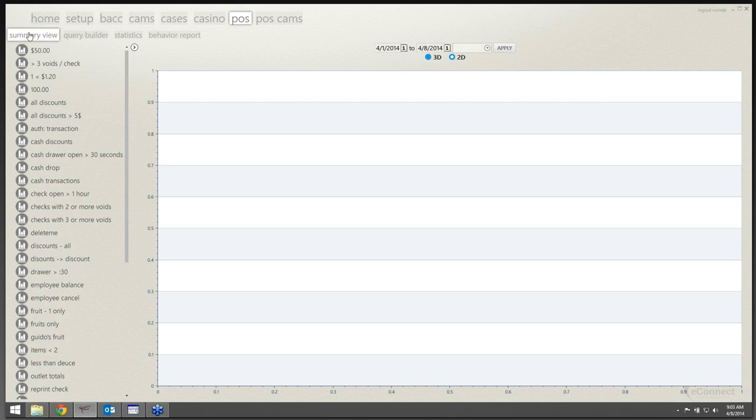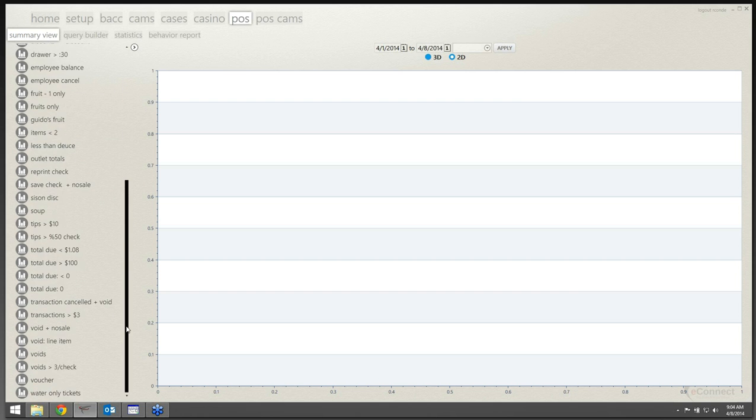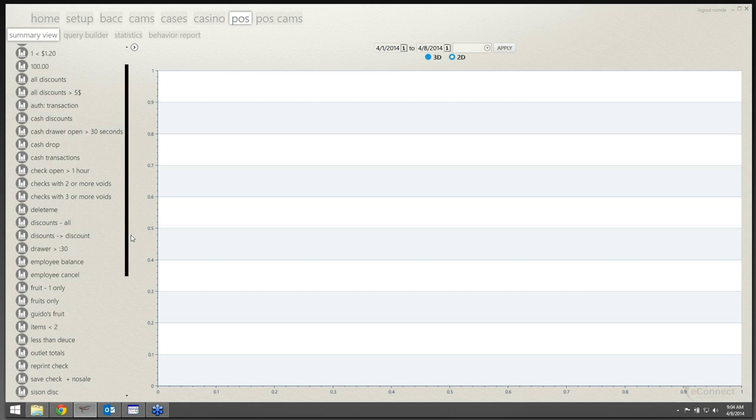Once in the POS tab, the main view you'll spend most of the time in is going to be the summary view. The summary view is going to have a list of queries that we've made or we've put in your system or that you've made and you've saved that are now showing up in the summary view. On the summary view, there's 2 ways you can really run a query.